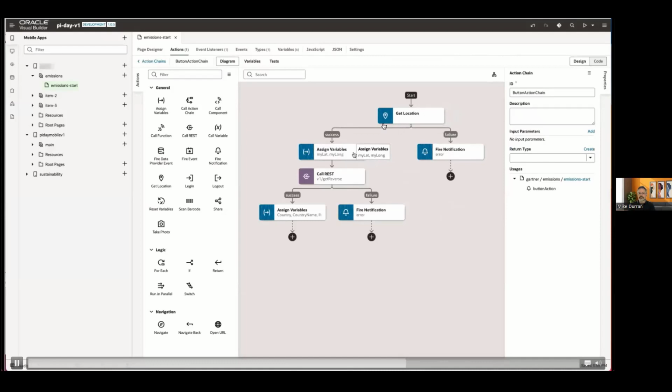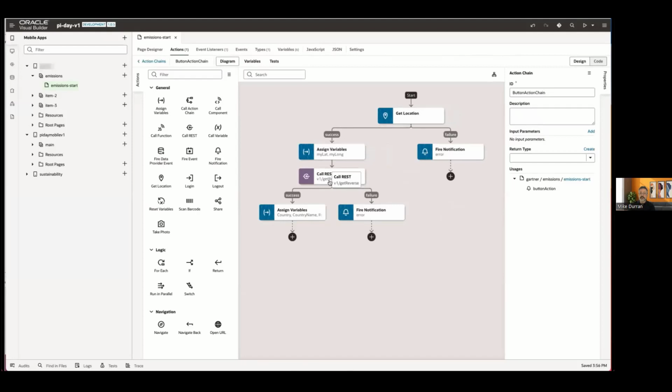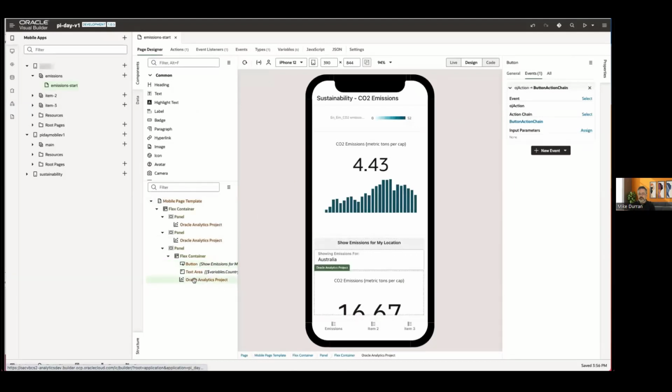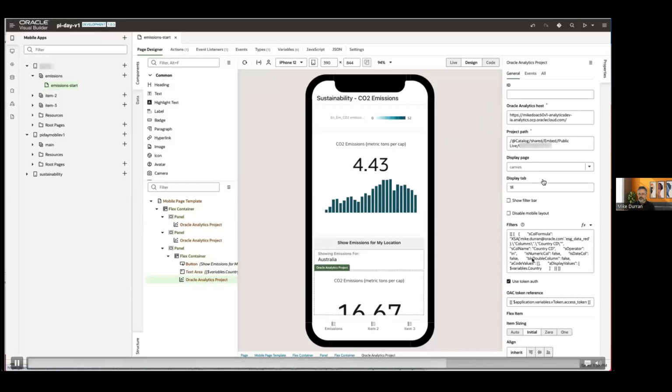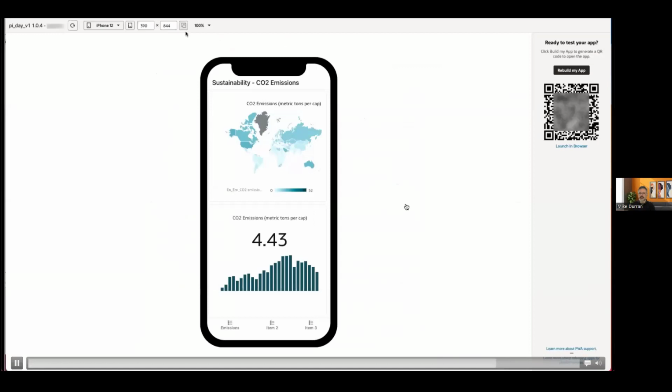So it's going to get the location services, populate the lat longitude coordinates into some variables. Then it's going to call a REST API with that lat long to then return a country code. And I can use that country code within my filter and apply that to my embedded OAC canvas to return the country. So let's see that working. This is kind of just showing you the format, it's a JSON format, of the filter that we're applying to the embedded OAC canvas. I'll just tweak this. So here we can see the preview.